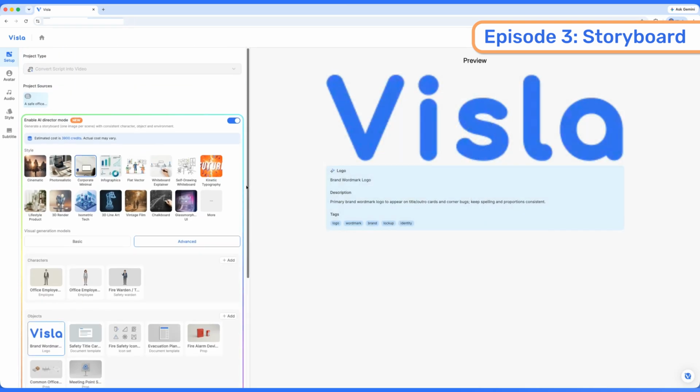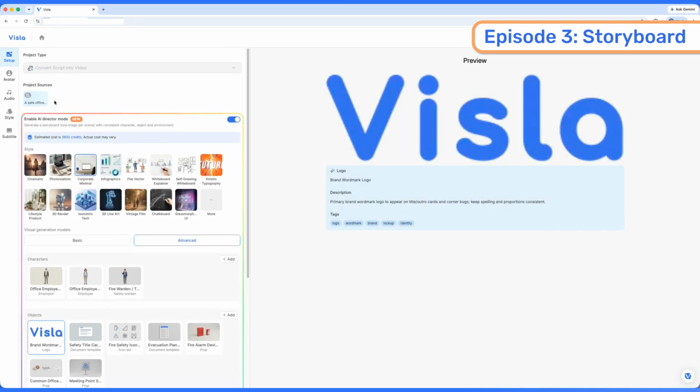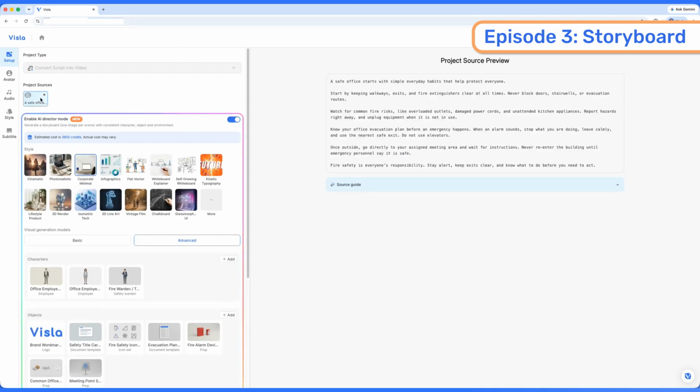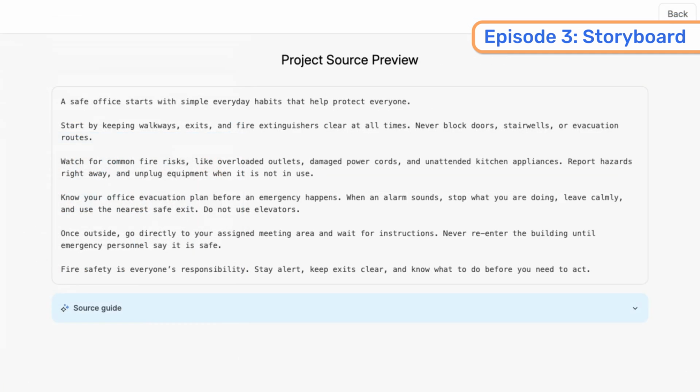If I click on my project source, above the storyboard, I can see the script I pasted into the video agent. For example, I see that my script mentions an overloaded outlet. I would like to show an overloaded outlet in my video during this section of the voiceover, so I'll generate one and add it to my storyboard.